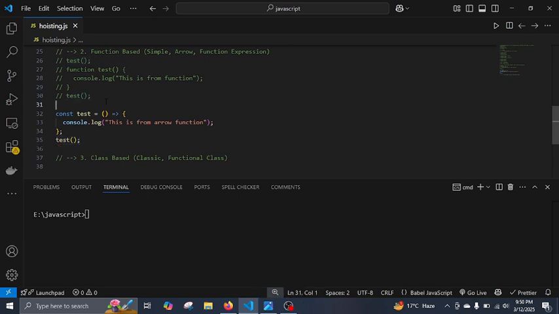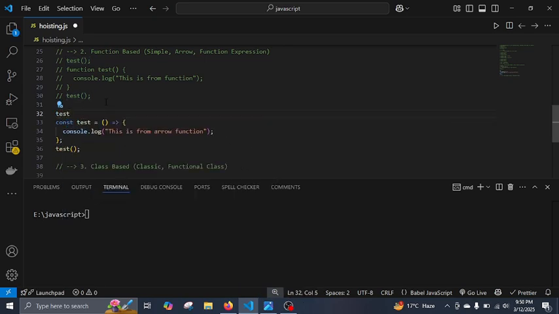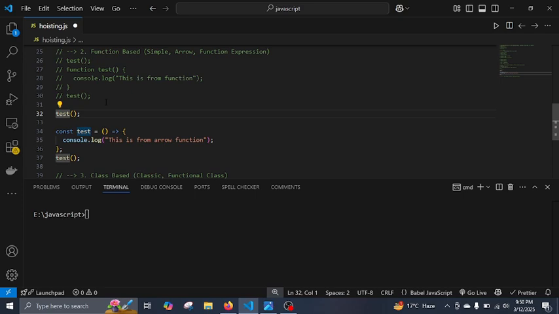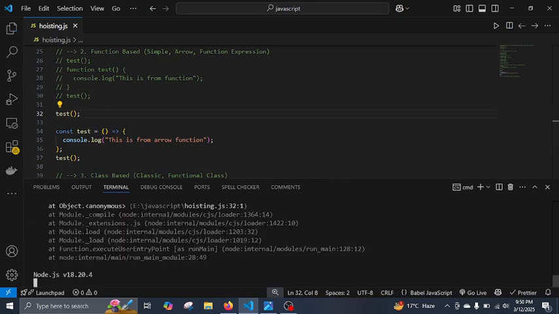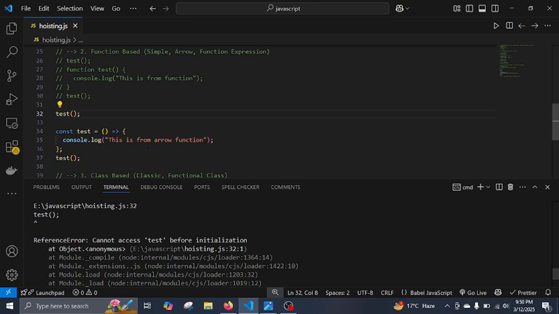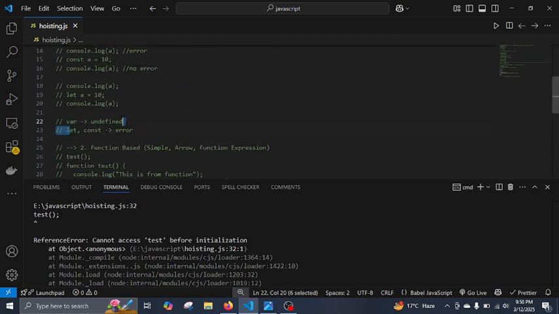So what will happen if you access it before it's even declared? At this line, it's not declared yet. It is declared at this line and initialized at this line, right? So you cannot access it right here from this point. If I run it, it will give you an error. Same error that we got with the let and const.